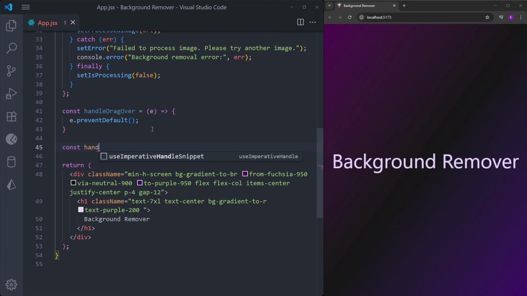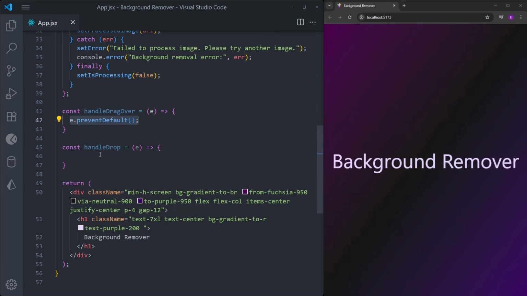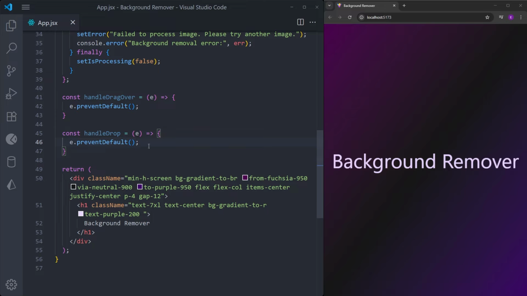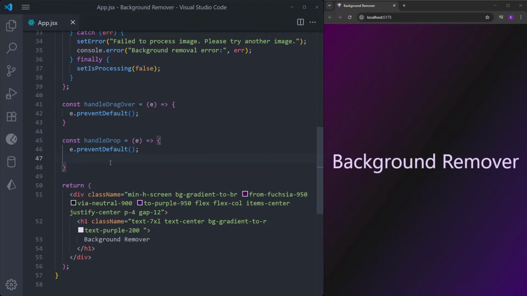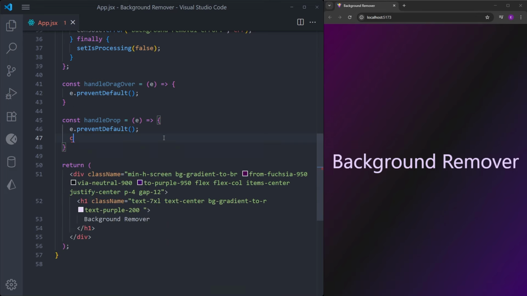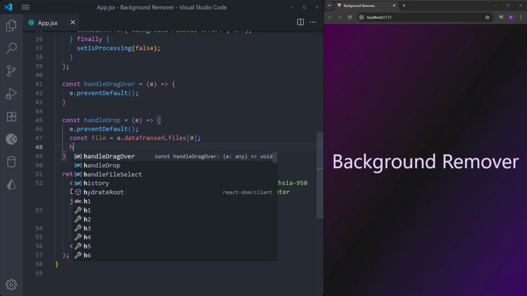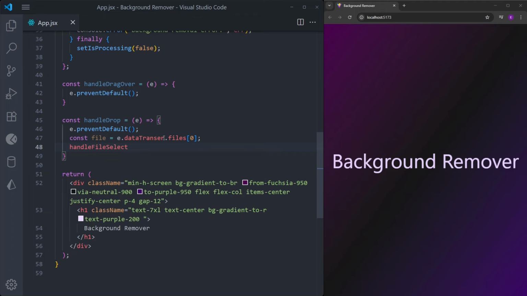Next, we're going to create another function named handle drop, and again we're going to use prevent default for the same reason. We want the users to be able to drop the file inside and prevent the browser from trying to open that image. Next, we need to get the image the user uploads and pass it to this function. So let's create a variable named file. Let's get the file and pass it to the handle file select function.